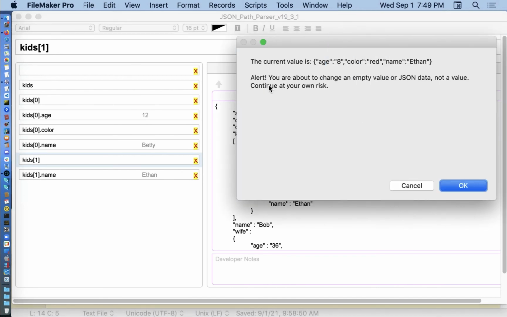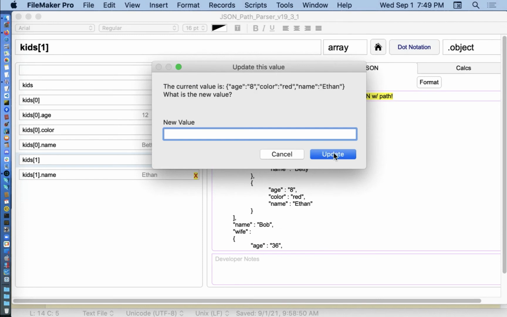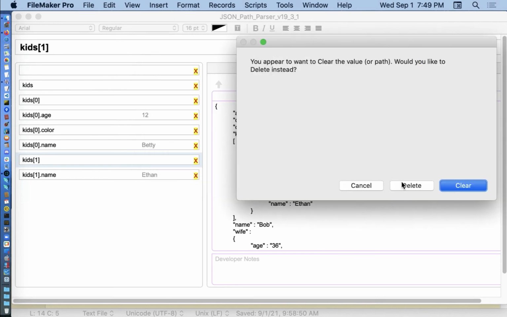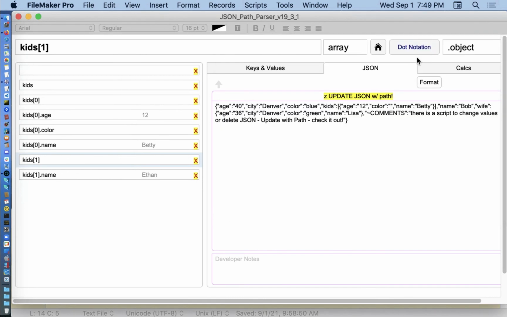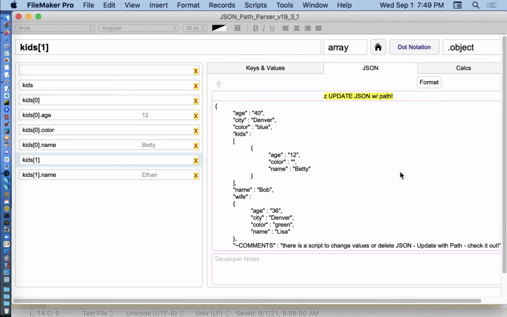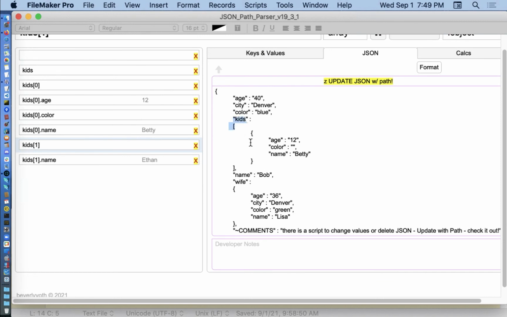Sure you want to change it? And you say, okay. And I'm going to do nothing. But I'm not going to delete it at this point, which works. Or I'm not going to clear it at this point, which works. But I'm going to use that JSON delete element. Boom. He no longer exists in the family. There's only one kid.